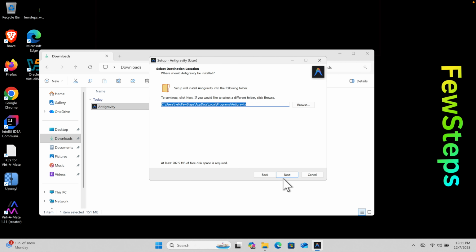Then we have to press the next button. Oh, one more thing, if you don't want to install in this location, you can choose another location from here also, but I am keeping the default location. And then I'm going to press the next button. Once I press the next button, it is showing select start menu folder, so you can leave it as it is. Okay, and then press the next button.